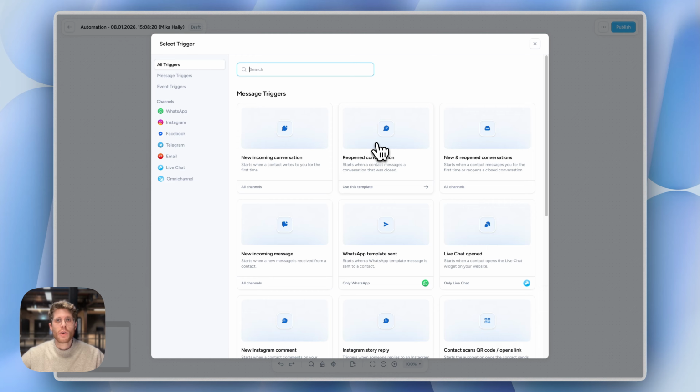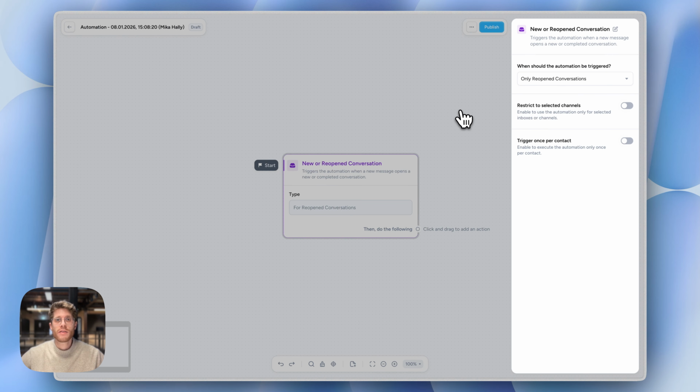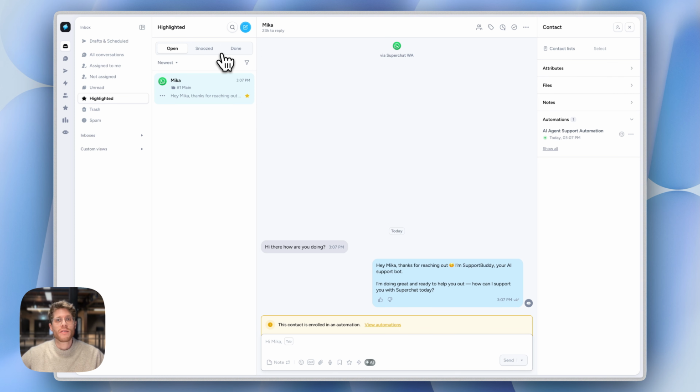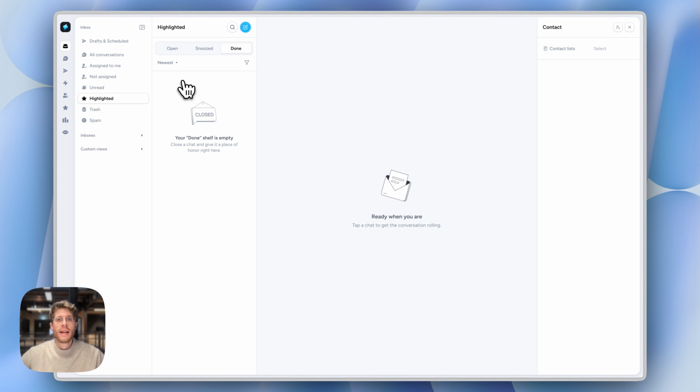And then we have the reopened conversation trigger. This is designed for customers that you already have a conversation with. So this trigger starts the automation every time you have an existing conversation in Superchat. Important here is that the conversation needs to be in done. As soon as the customer sends a new message, this will automatically change the conversation status from done to open, so that you know that you need to reply again. And by doing that, the new inbound message from the customer will also trigger this automation.